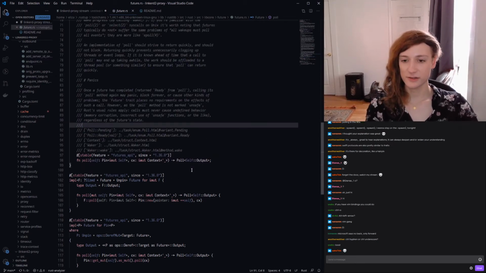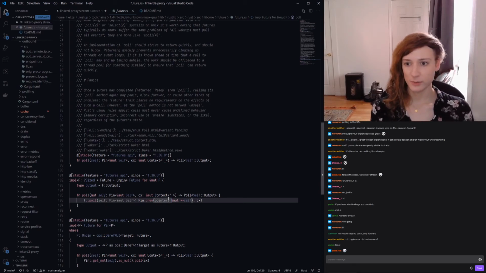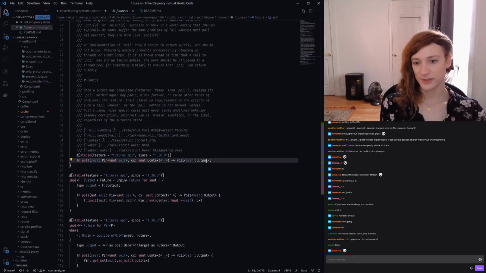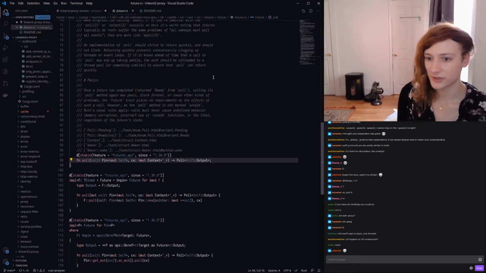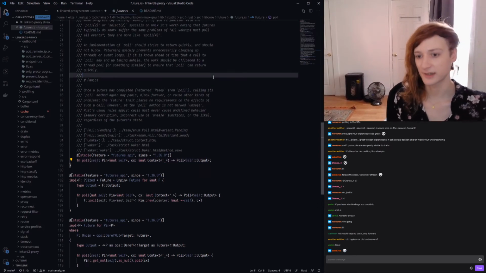And we see here that we are returning this poll, and if we are done with what we're doing, we return a poll that is ready, and that ready contains our output. If we are not done with what we're doing, we return a variant of poll that's called pending, and then we're responsible for ensuring that we are scheduled to be woken again.